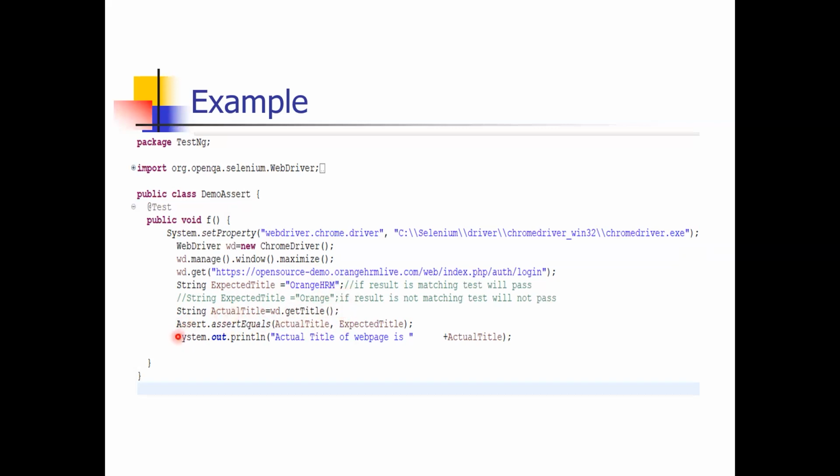Here, assertion is for comparison. So Assert.assertEquals is the syntax. What was the syntax? Assert dot method, that is assertEquals, inside it first parameter actual title, second parameter expected title. And if you want the actual title displayed also, use the SOUT command and you will get the actual title. The assert will pass when the title matches; otherwise, the result will fail.